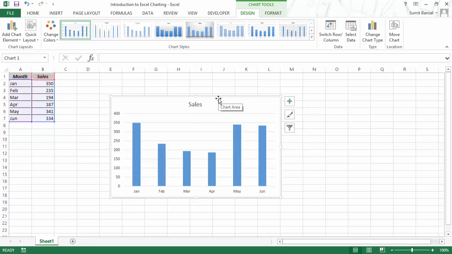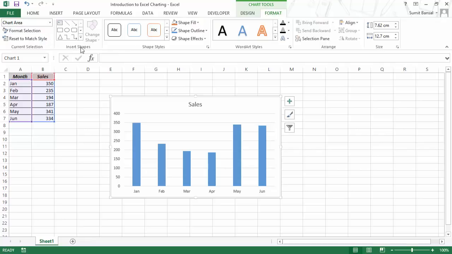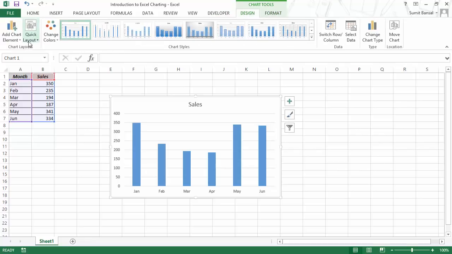As soon as I click on this chart, you see that I have these 2 contextual tabs available within the Chart Tools category: the Design tab and the Format tab. Again, a difference between 2013 and prior versions. In prior versions there were 3 tabs: Design, Layout and Format. In this case there are only 2, and what the team at Microsoft has done is they have included all the options of Layout within these 2 tabs. For example, Insert Shapes was earlier in Layout, it is now in Format, and Add Chart Element was a separate group within 2010 and 2007, but it is now here in this group, Chart Layouts.